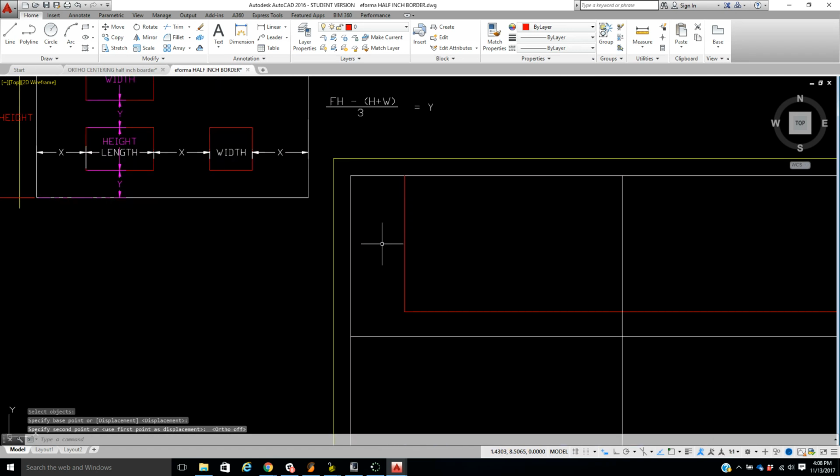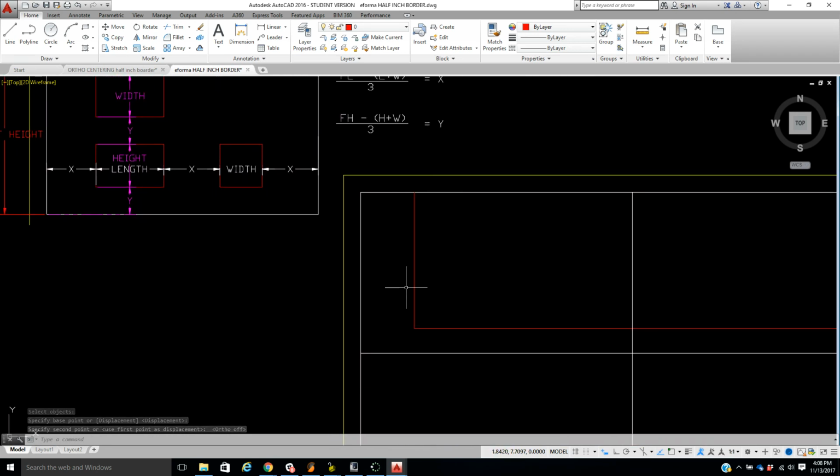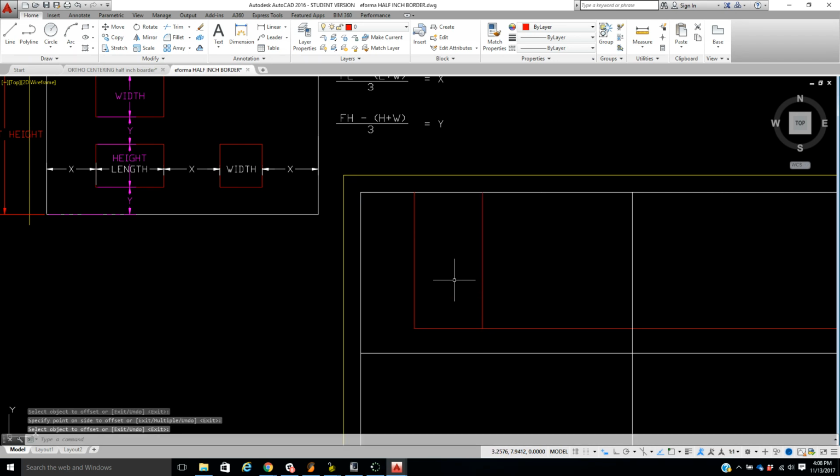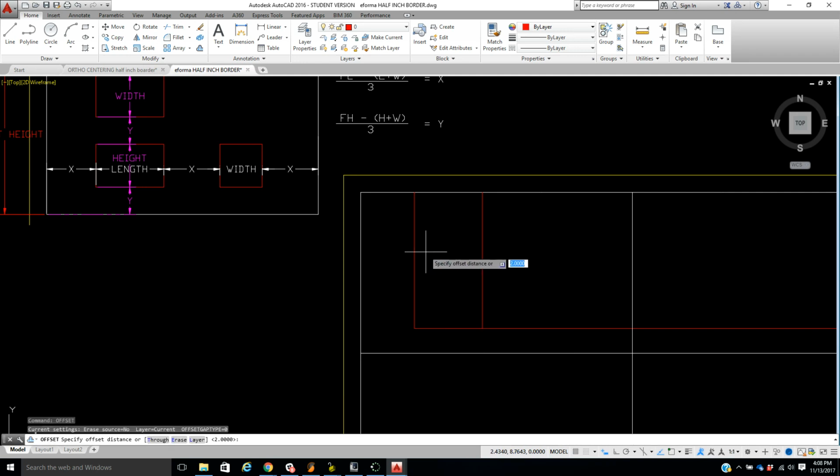Okay, so now we're in here. The next thing I'm going to do is work this way. I already got my X, so I need my length, my X, my width, my X. So I'm going to do my offset. My length here is going to be 2 inches. And I'm going to go from here over. Do my offset. I'm going to do my X, which is 1.58. I'm going to take here and go over.